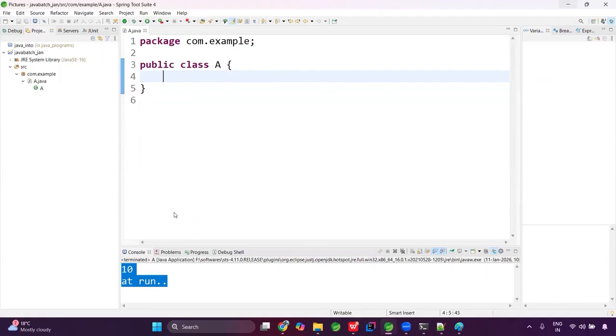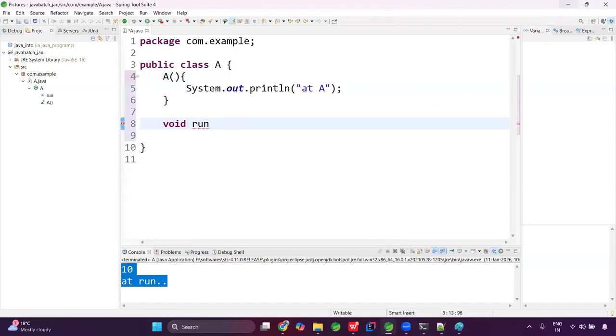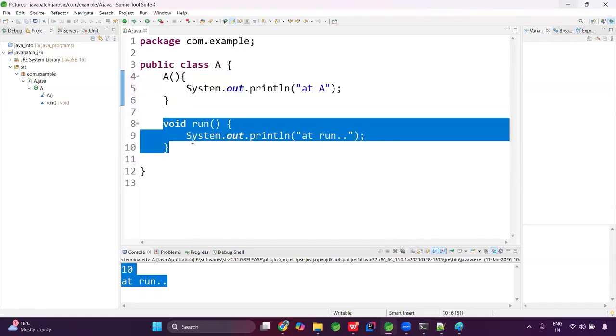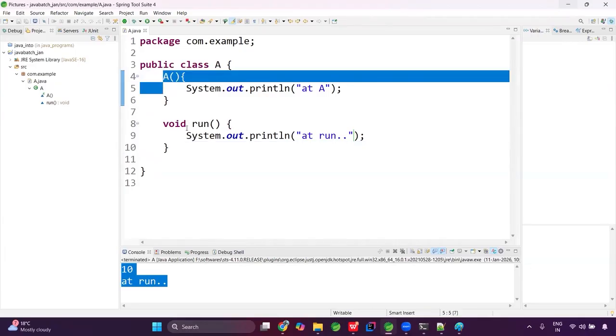For example, let's say I create a constructor, so this is a constructor. So how is it different from a method? For example, this is a constructor. Then we have a method, that is void run. So now this is a method. Now, what is the difference between a constructor and a method?